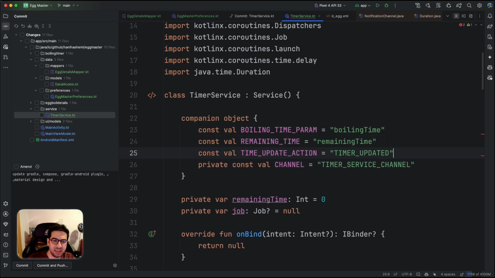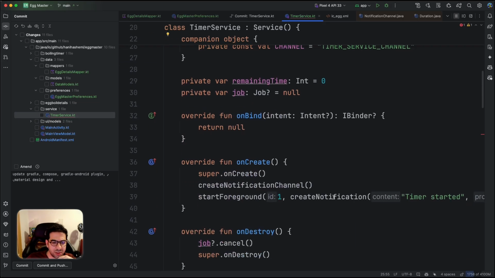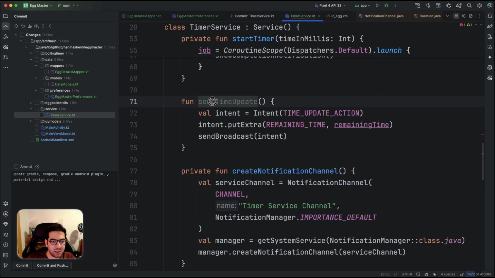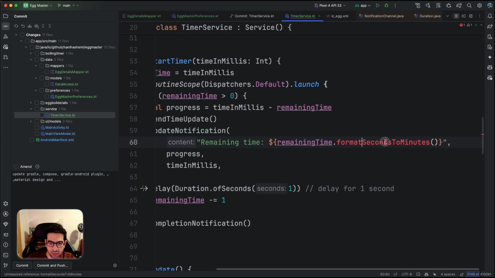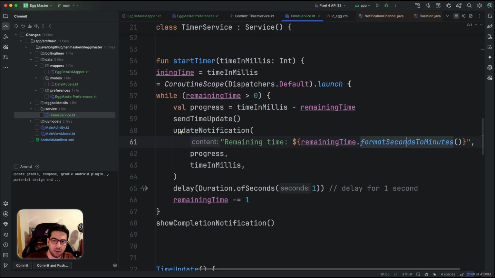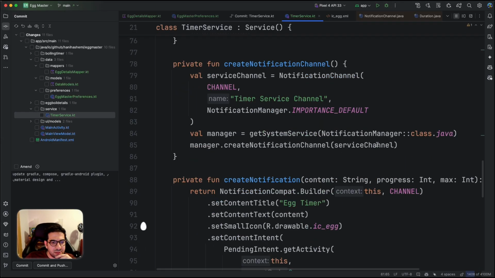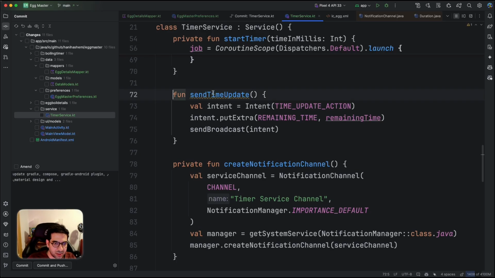Timer remaining, and I believe these two also need to be accessible from outside. Send update. We have, what's wrong with you? Okay, everything is fine. Now it's time for, okay.